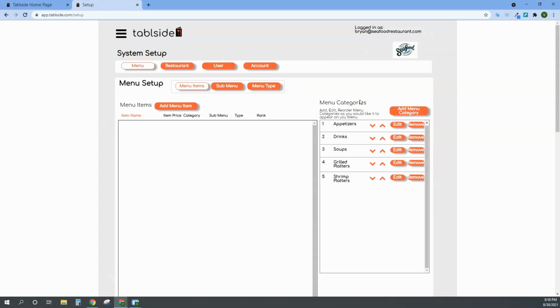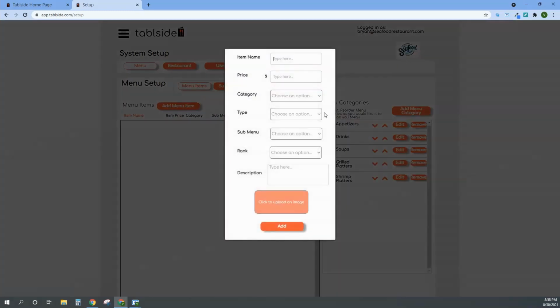So now that we're done with our main categories, we're going to add our first menu items. Let's start with appetizers here. We're going to create one called shrimp cocktail. This will be for our appetizer. Put it at a price of $10.50. Now this is where you can select the category. So this is going to be appetizer, and this is going to be the type. We don't have a menu type yet, so we're going to leave it blank for now. We don't have a sub menu yet.